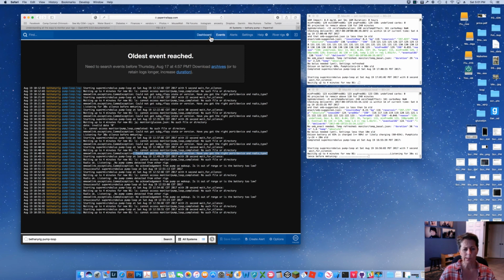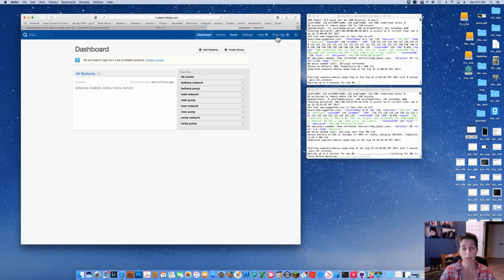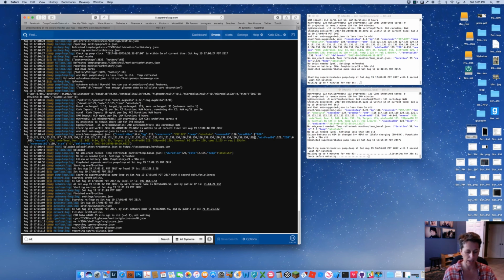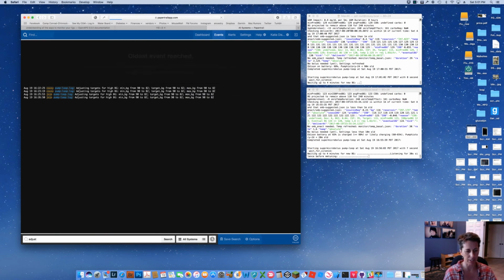Which one do I want to go to? But those are the important ones. I think that's good. Save your filter searches. Oh, one of the other ones I like to do. Let's go back, actually. That's a good one. Let's go back to adjust as a filter.